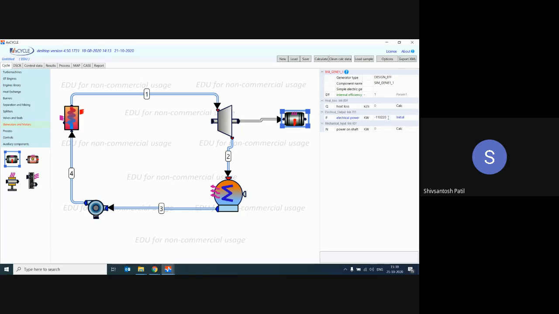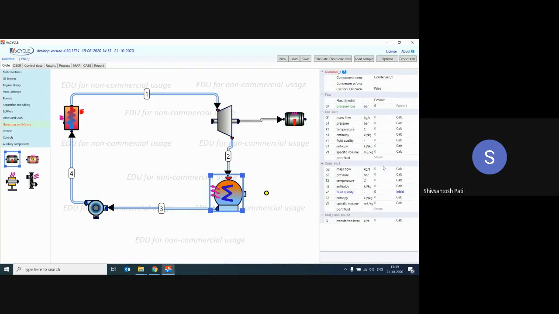Generator, you just write down here, for example, 10,000, or minus 1,000, 10,000, anything, initial value. That's why you can write down anything. You go to the condenser now. Condenser now, everything is the same. Just make the initial value fluid quality 0. So the water output will be water type. That's why fluid quality 0.